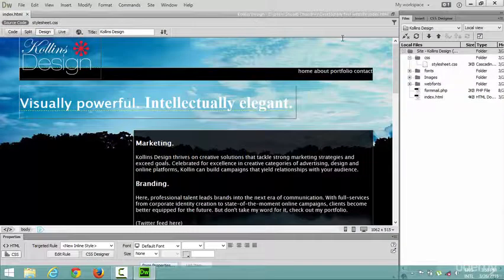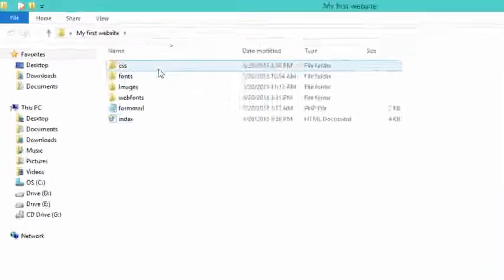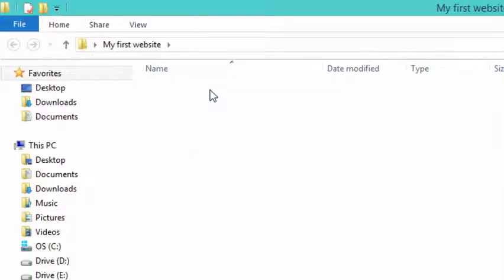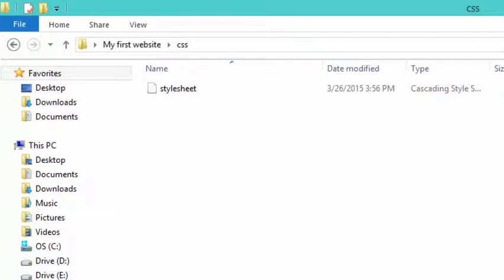As we have separated the CSS file, now let's take a look at my first website folder on the desktop. And here you can see that our CSS file is present in the CSS folder. So this is a well organized website, and we have a separate CSS file which we can use with multiple pages.